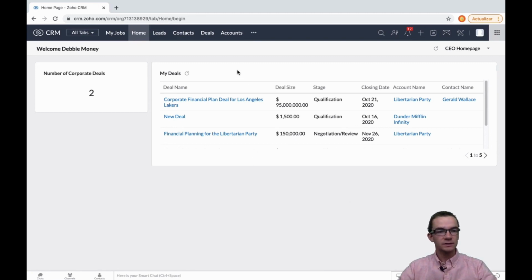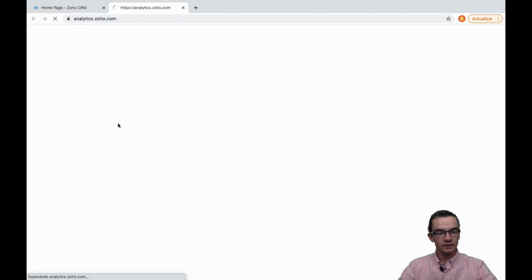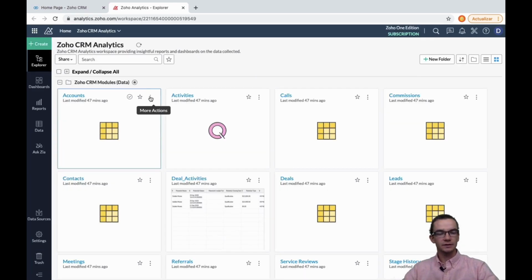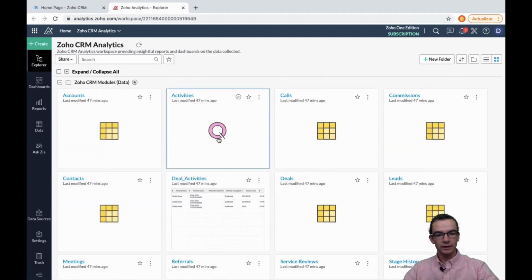Affluence has a CRM that's built out pretty well now, but they really just need to start looking at their data. They'd like some dashboards and reports, and we're going to work with Zoho Analytics for that. So let's go up here to our apps, Analytics. Now you should have viewed the first mini course on how to set up Zoho Analytics so that all of this data here is coming in right.